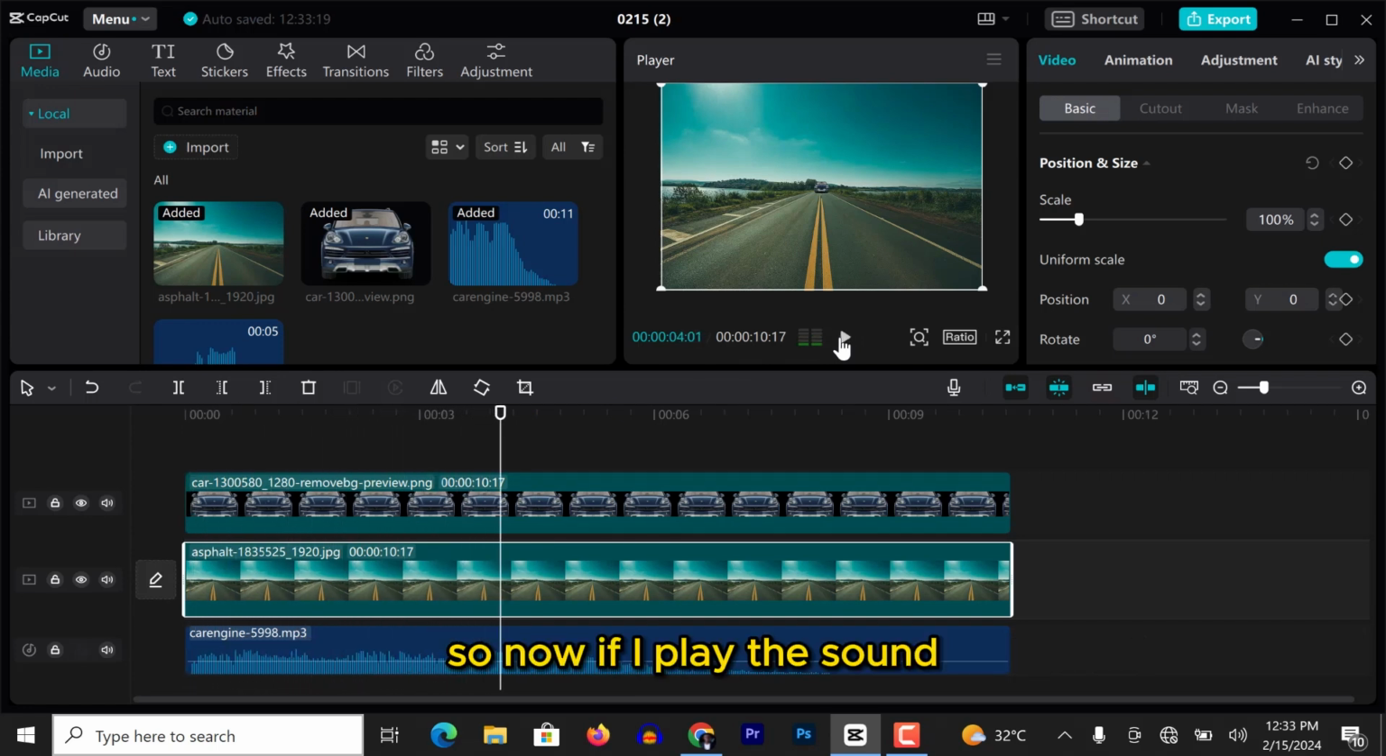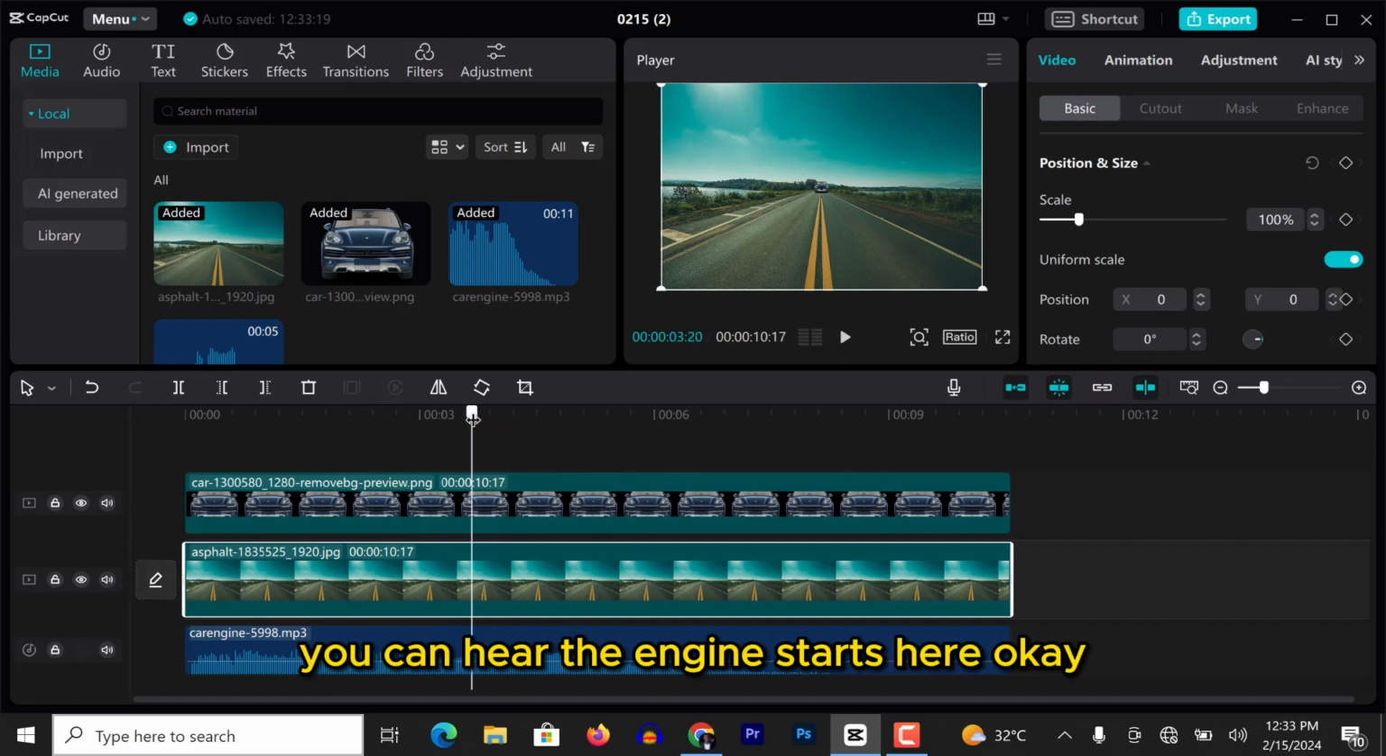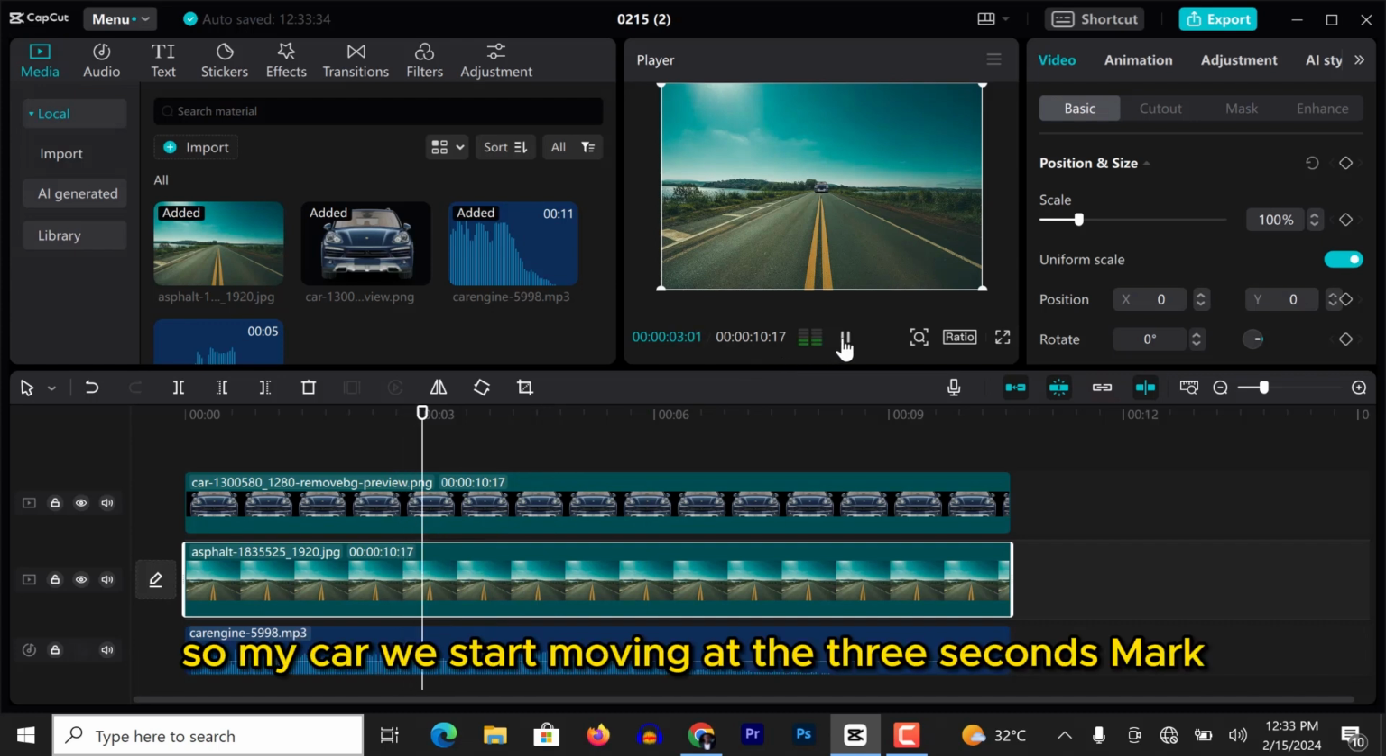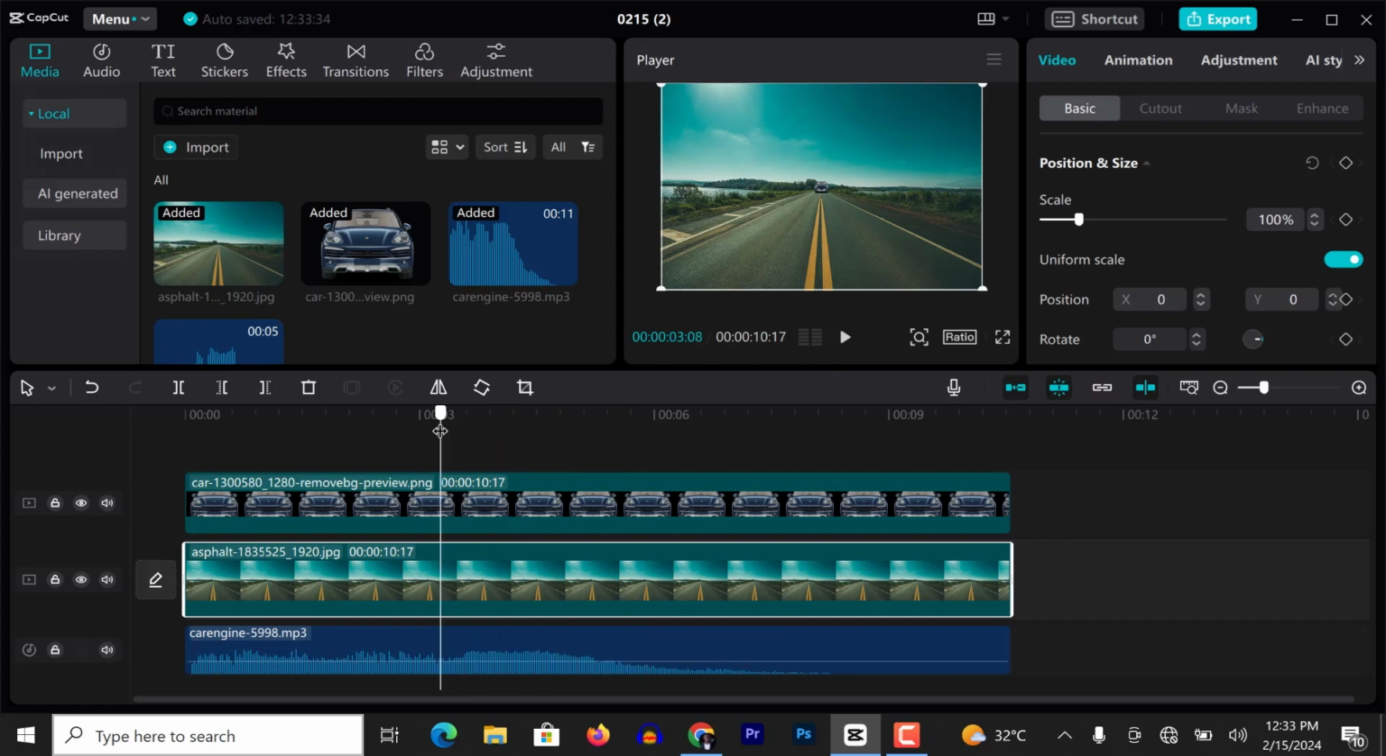So now if I play the sound, you can hear the engine starts here, okay? At exactly 3 seconds, the car started moving. So my car will start moving at the 3 seconds mark.